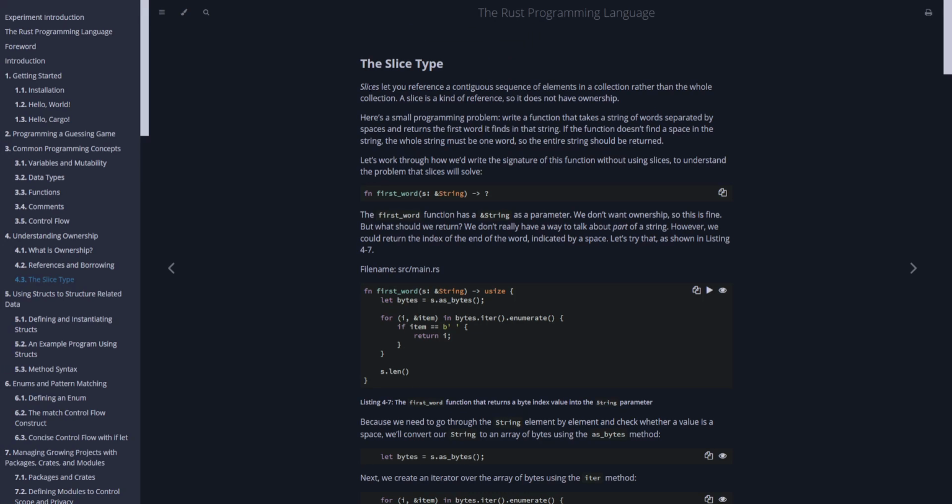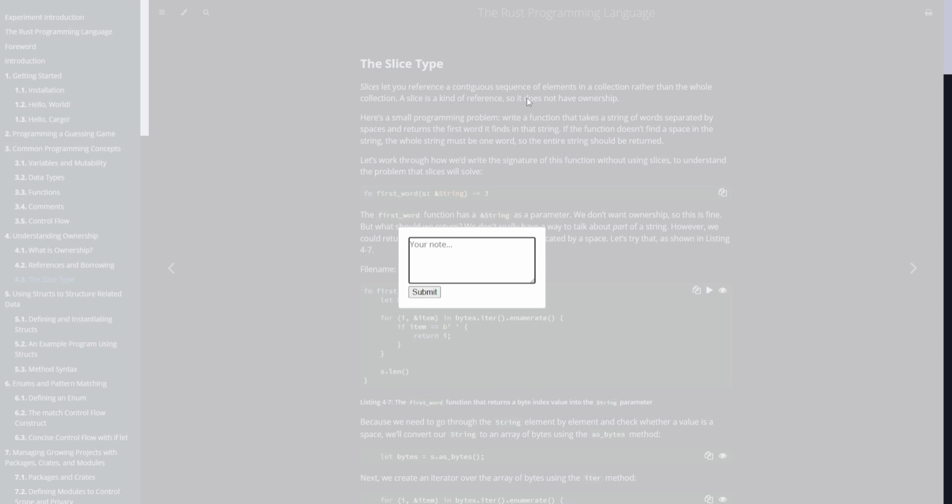The slice type. Slices let you reference a contiguous sequence of elements in a collection rather than the whole collection. A slice is a kind of reference, so it does not have ownership.